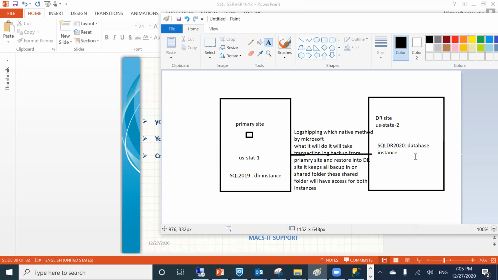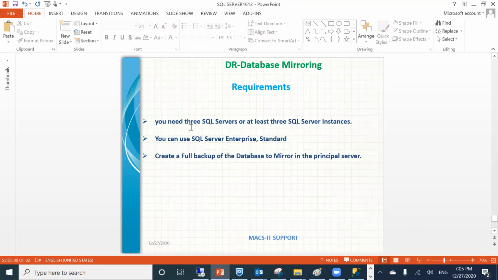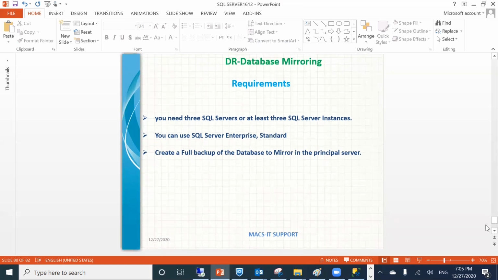You need at least 3 SQL Server instances for this. If you need full automatic failover, you need 3 database instances. If you want manual failover, then you need 2 instances. I will show you how to do that. First, create a full backup of the database to mirror on the principal server. We will go step by step.